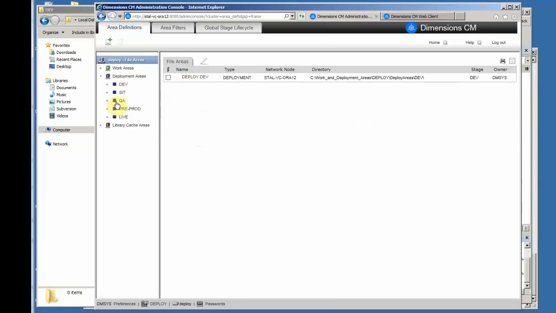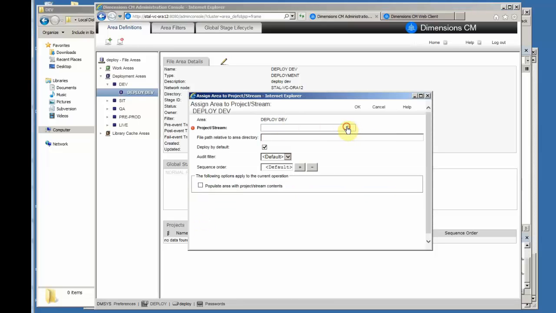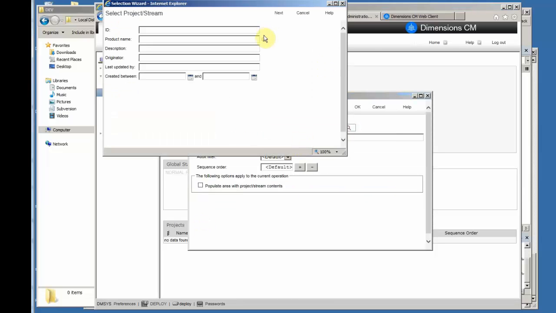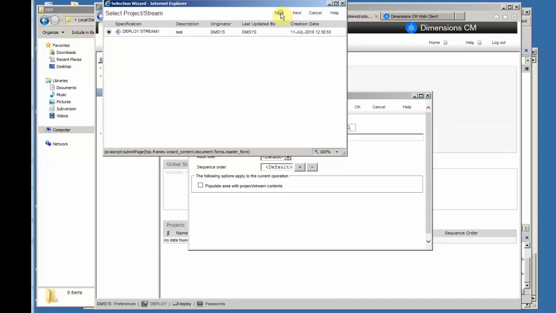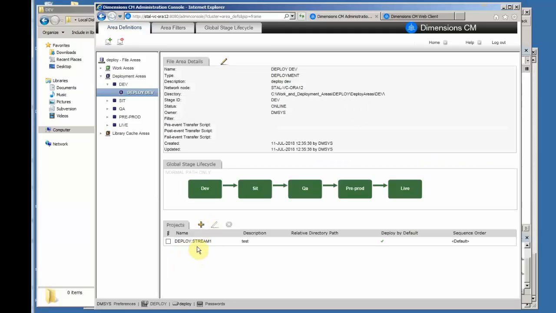You need to associate this area to a project or stream. So you select the area on the left, then click the plus icon and go through the procedure to select your project or stream. In my case, there is only one, which is selected by default. And I'm going to leave this option checked here, deploy by default. So for this particular example, it means that all new items will automatically be deployed out to the new area, and click OK. And now we can see the association between the stream and the area.